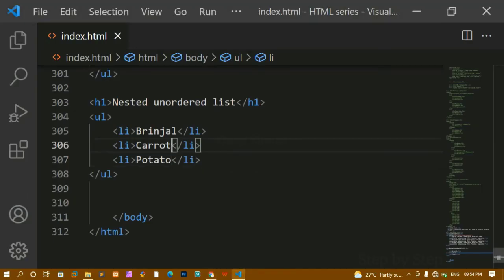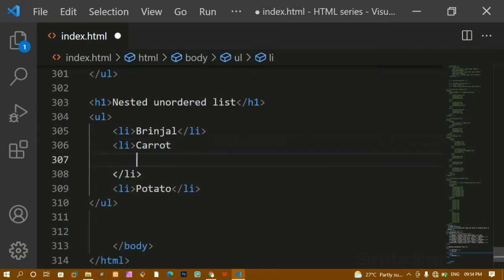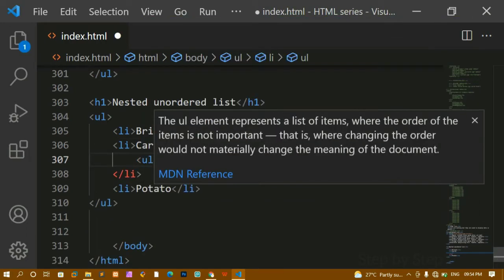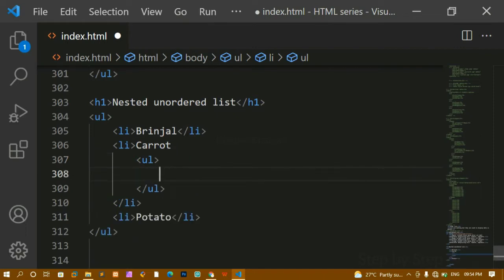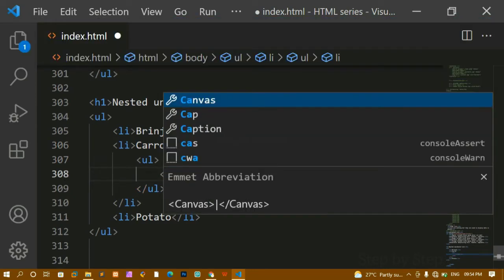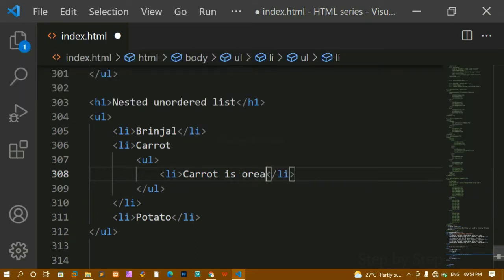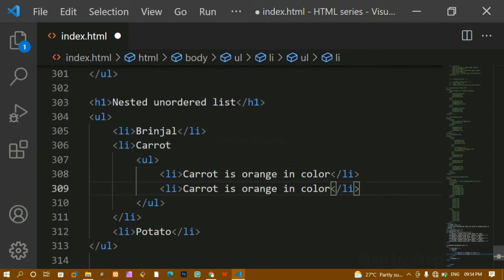So here, this text is ending. After this text I'm just going to create another UL, inside this list itself. Now inside UL again I have to give list items. Now for carrot I'm just going to give here carrot is orange in color. Again below this I'm just going to create one more LI, and here let me just write carrot is good for eyesight.